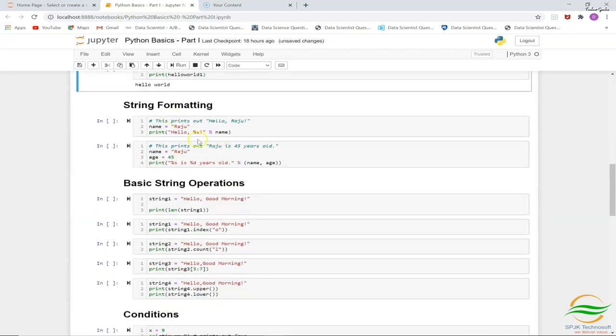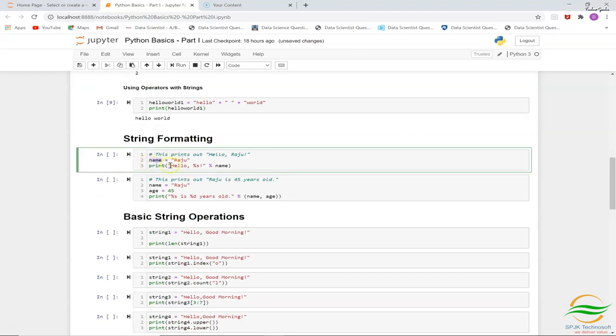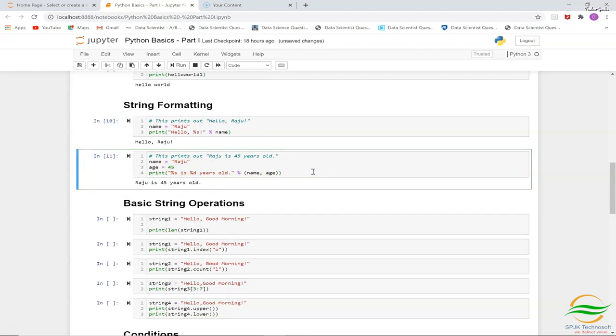The same goes for string formatting. We have created one variable called name and assigned the value Raju. In the next example, we have created one variable as Raju and the other variable as 45, that is the age, which is the integer one. When using the print command, %s is used for the string part and %d is used for the numerical, that is integer, part. When we print that, it says Raju is 45 years old. Like this, you can do string formatting.